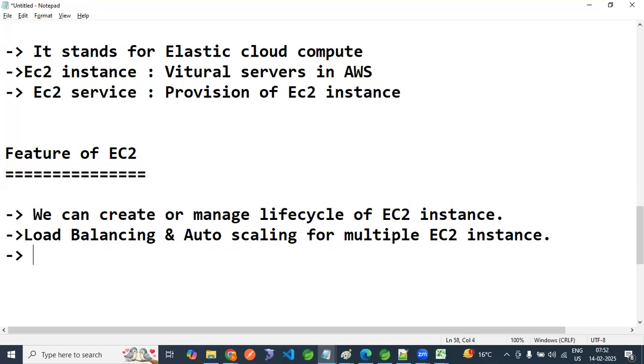Then what is the next feature? We can attach storage. We have S3 services. We can attach storage means we can use these services, right?